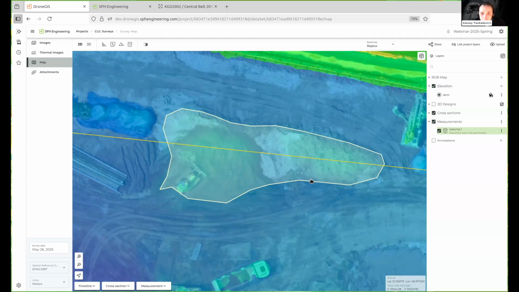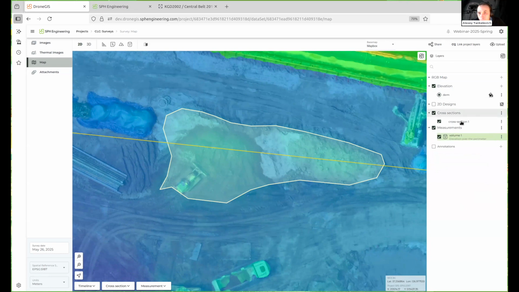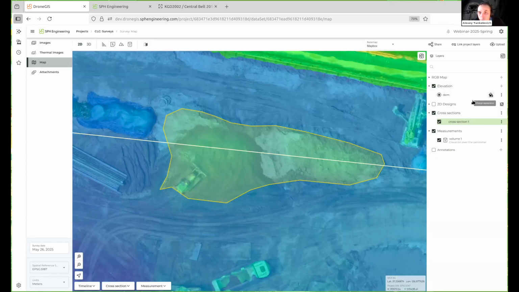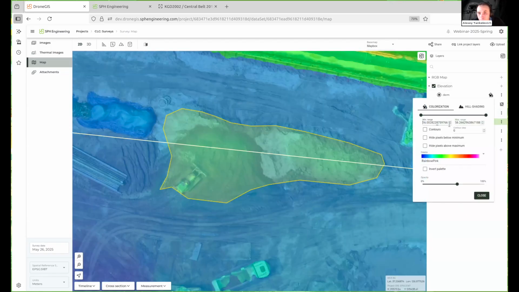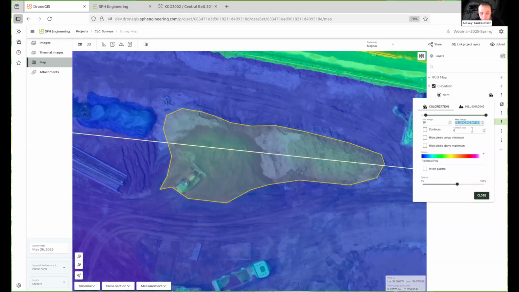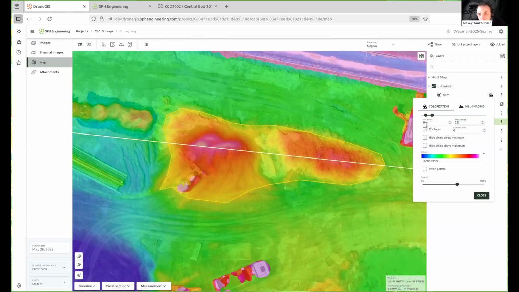Let's inspect this file. From the cross section, we know that the altitude range is within 20 and 23 meters. Fine. So here for the altitude, we can say that we want to colorize only altitudes within the range 19 and 23 meters.